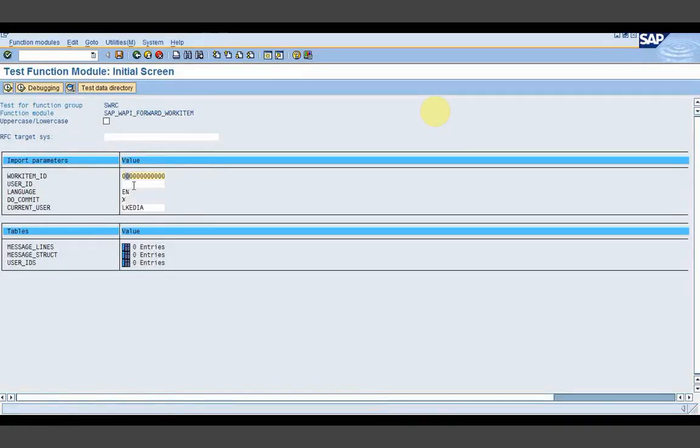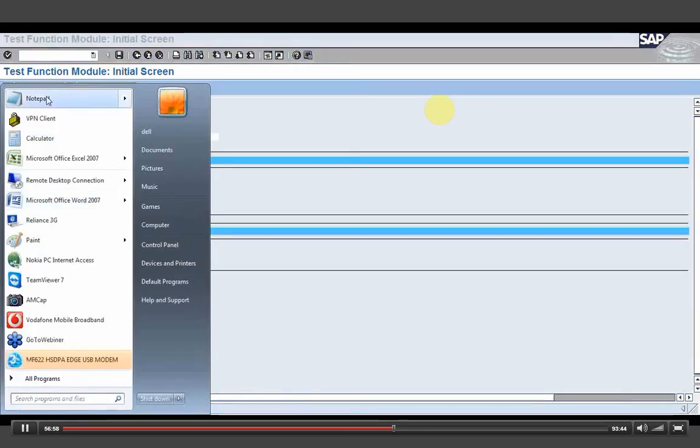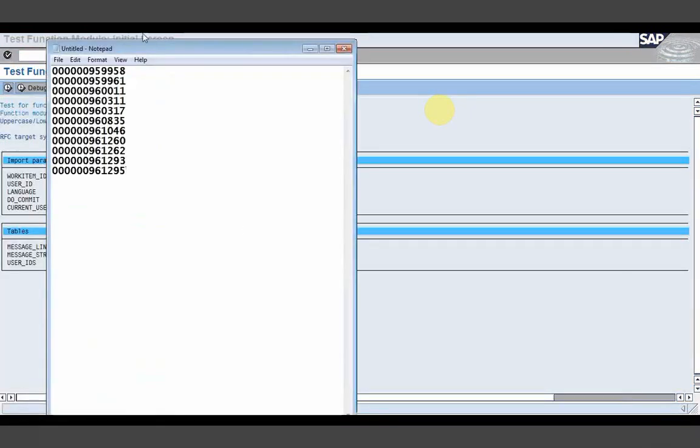Here you will have to first build one program, because you can see here it is actually only one work item ID. So I will be building one program. In a loop I will be calling this function module and will forward the work items. So suppose I'm showing you how to forward one work item. You can just write one program to forward all. Just suppose this is the work item.